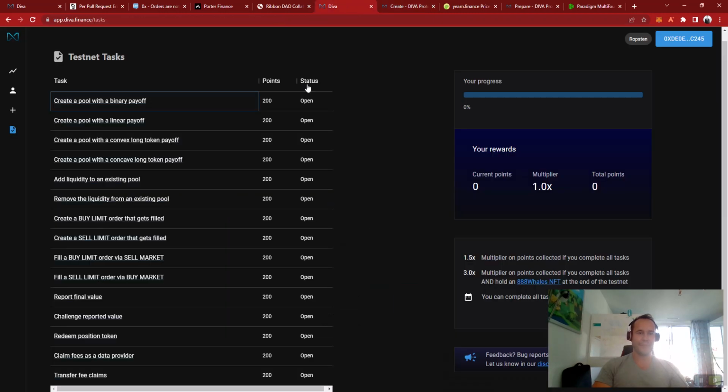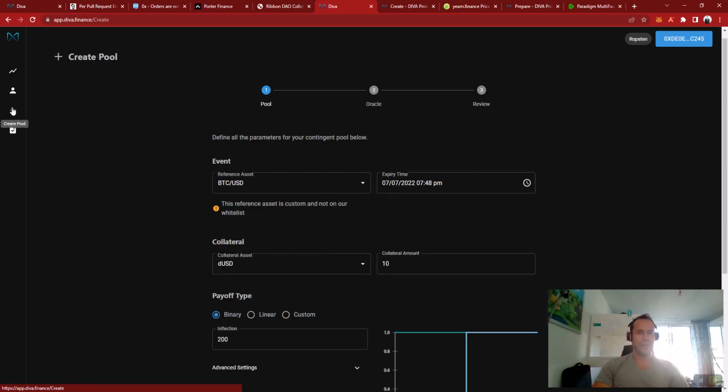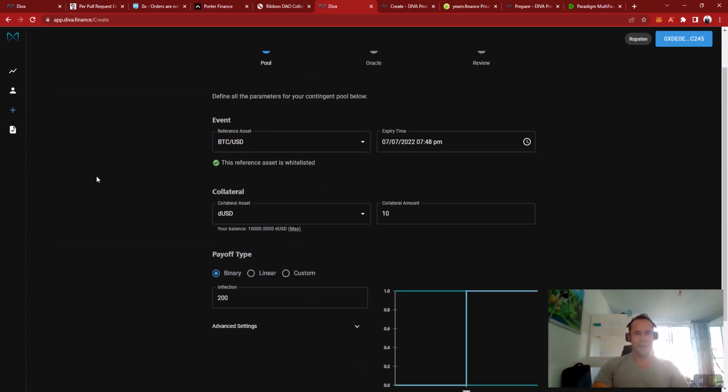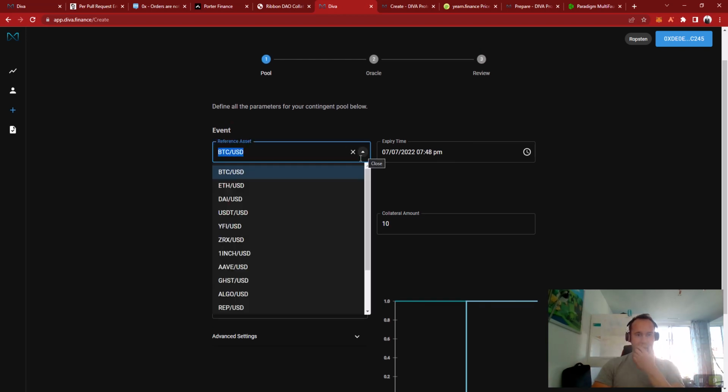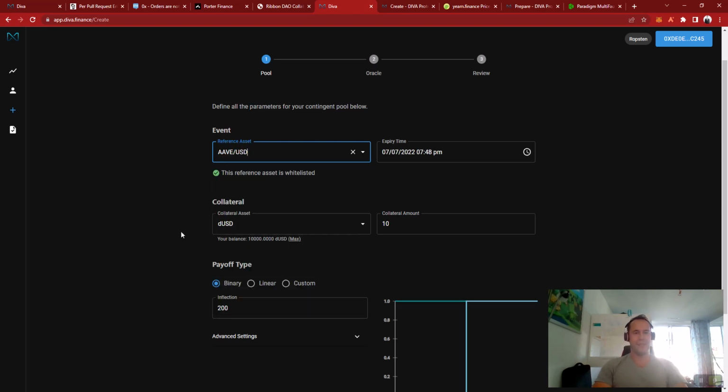Oftentimes it helps to open the screenshot and just copy the configuration. A lot of people had some problems with creating a linear pool, and I quickly want to demonstrate to you how that works. All right, so you go to create. That's where you can create the pool. We can use an asset from this dropdown. Most people use just a standard asset. Maybe let's create some products on the Aave USD price.